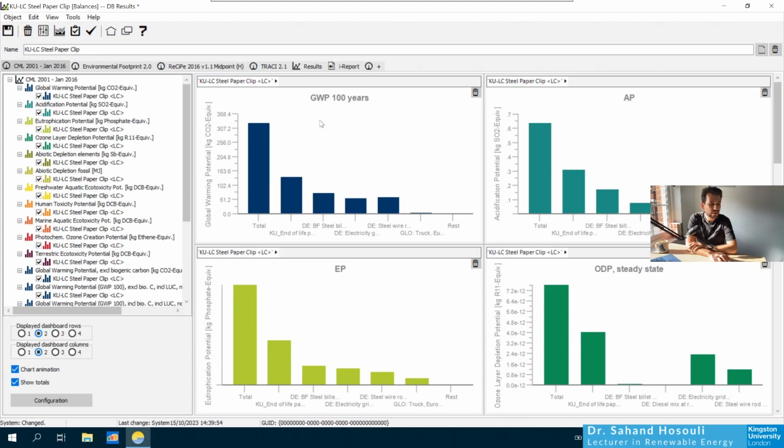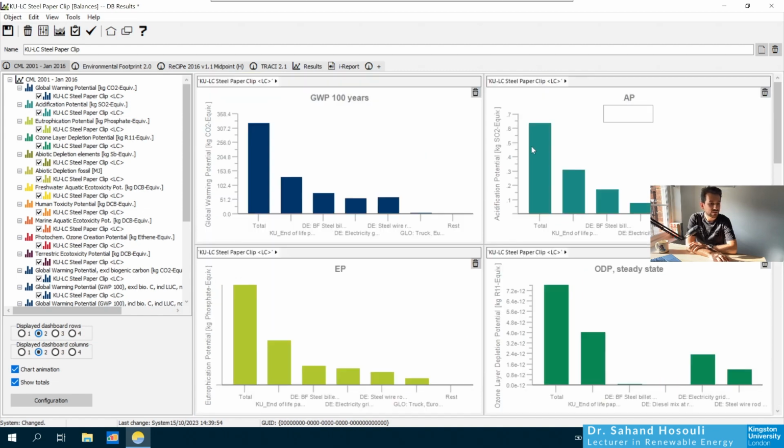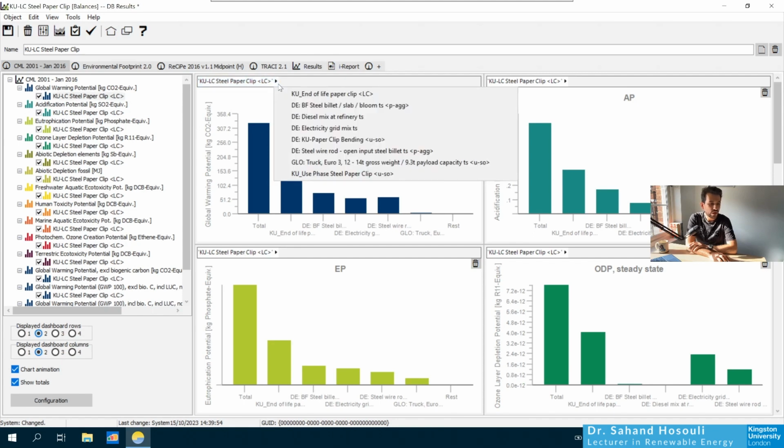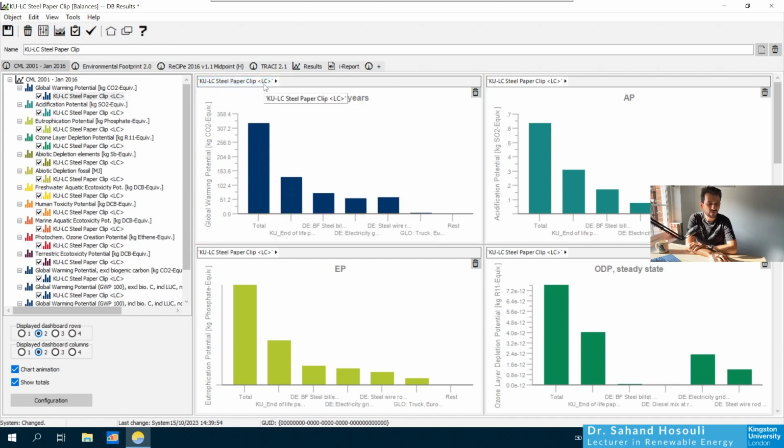So here I can see a variety of information regarding environmental aspects and LCIA and LCA analysis. I can see all of the information, and for example, I can change it from the steel paperclip plan to the end of life paperclip. It's going to show me the global warming potentials. So I have all sorts of information over here.